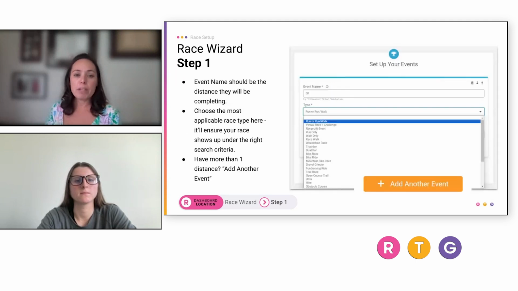When you're setting up your events, you're going to want to make sure that you are offering an event for each distance that is being offered at your race. So if you have a 5K, a 1 mile, and a 10K, you're going to want to make sure you set up 3 different events within your race wizard.